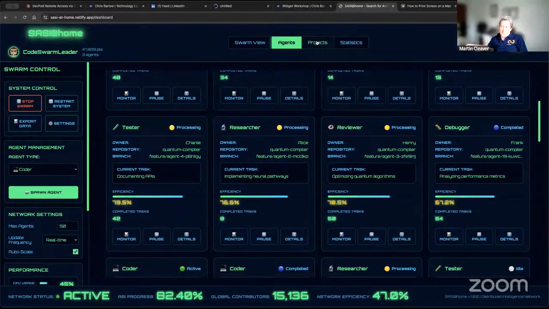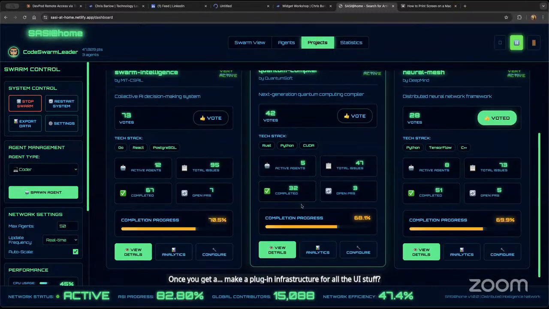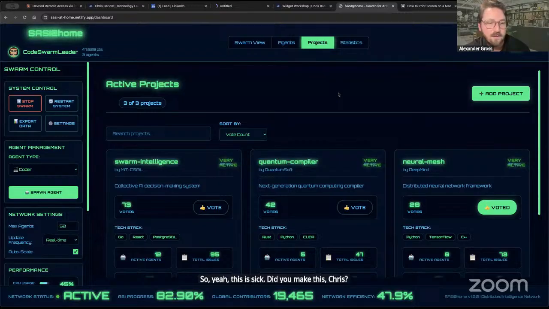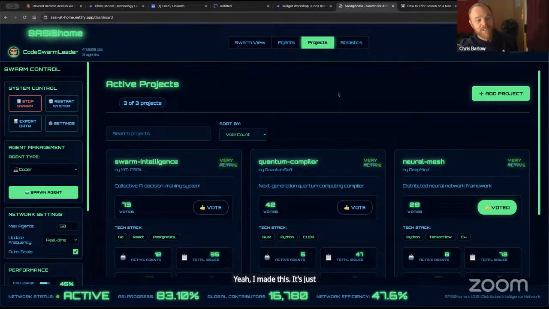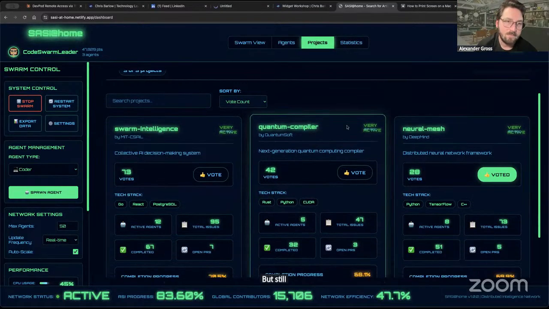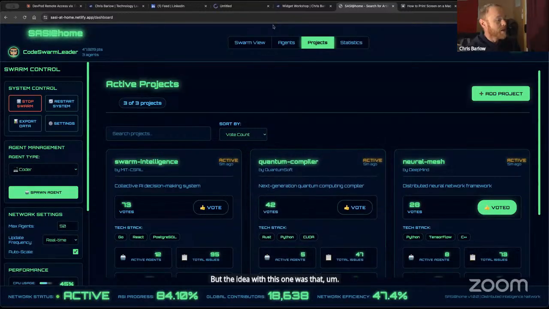We should make a plugin infrastructure for all the UI stuff. Oh, this looks cool. So yeah, this is sick. Did you make this, Chris? Yeah, I made this. It's just a mock. It's not actually doing anything. Okay. Still. But the idea with this one was that, I'll go back a step.